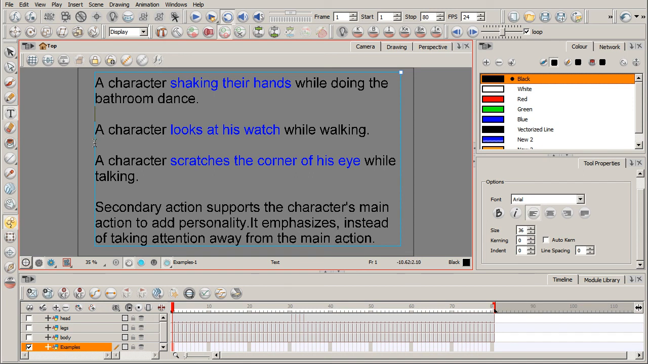Okay? Here we have another one. A character looks at his watch while walking. This is very much the same as what I was talking about at the beginning of this lesson. If you've got a character walking, they begin to whistle or make other facial gestures. Okay, that becomes a supportive component. It emphasizes what the character is doing, which is walking.